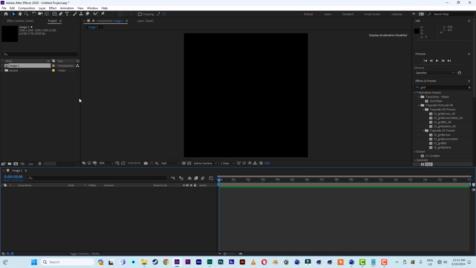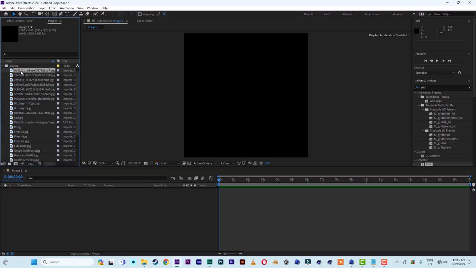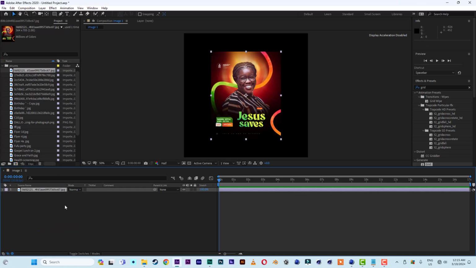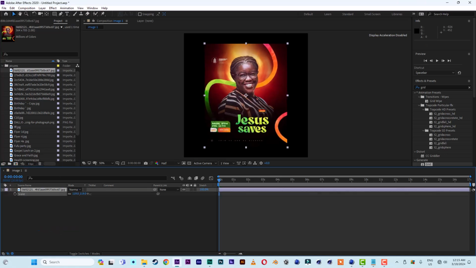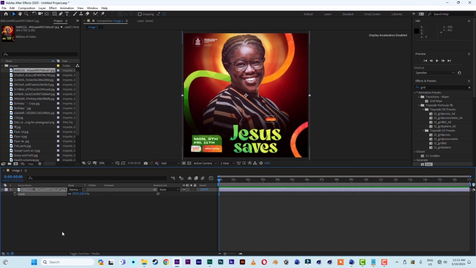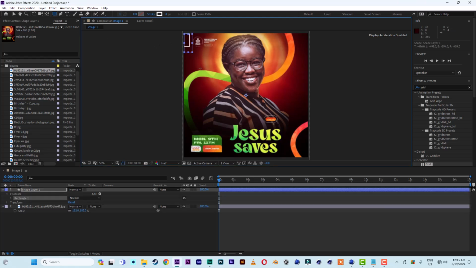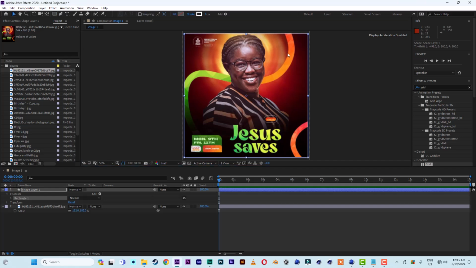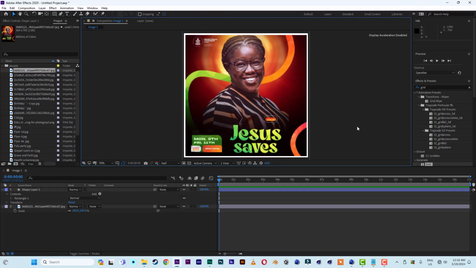So now let me load an image first. Hit S to scale it up. Now select rectangular masking tool, then draw a square on the surface of the image. Something like this is okay. Now come to stroke and type something like 20 for the stroke. So you see we have drawn a square shape around the image.